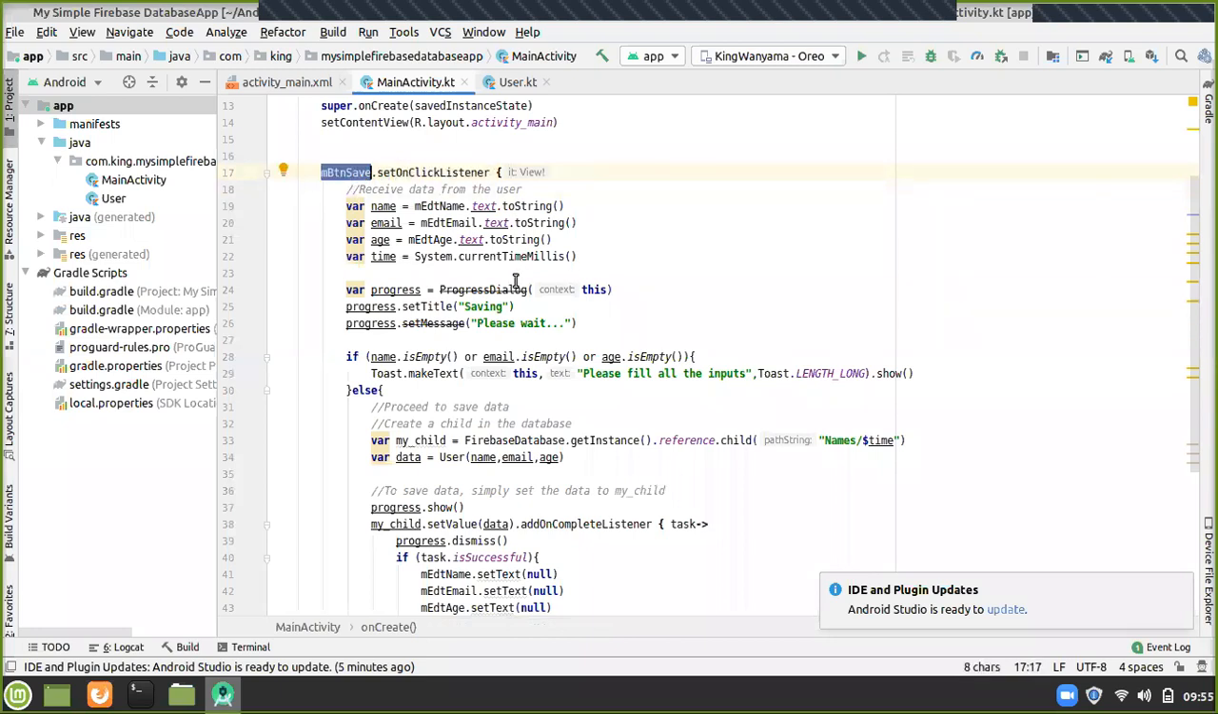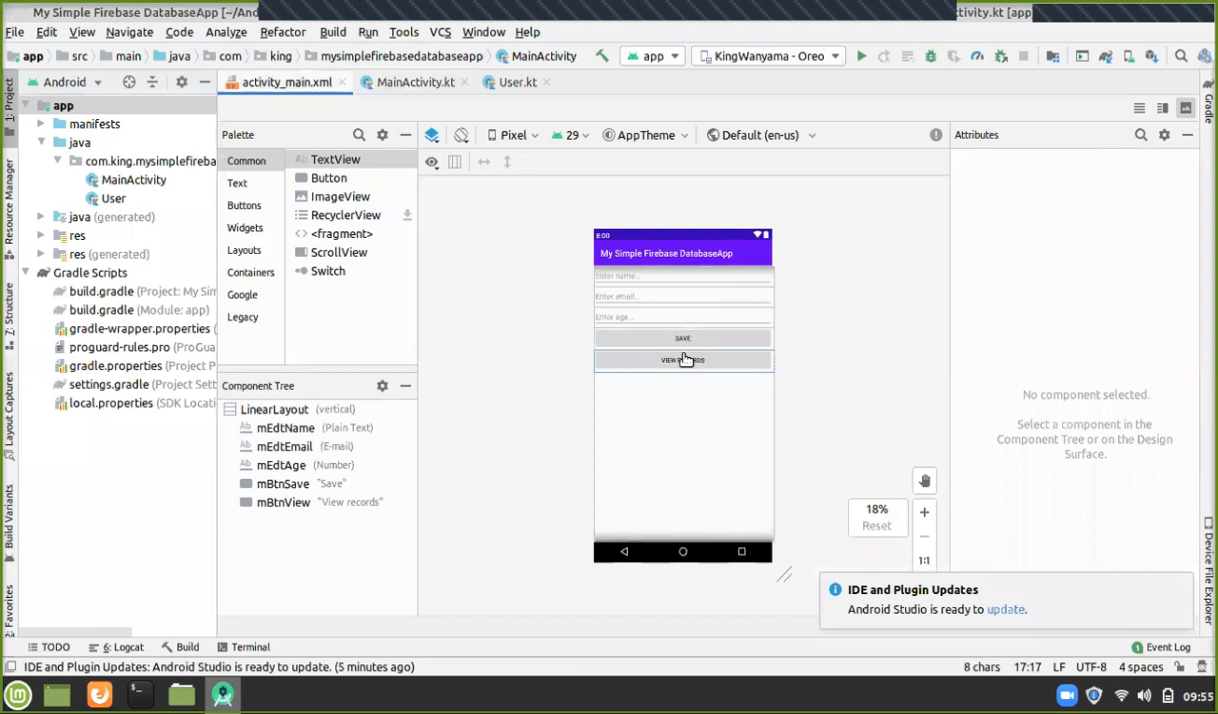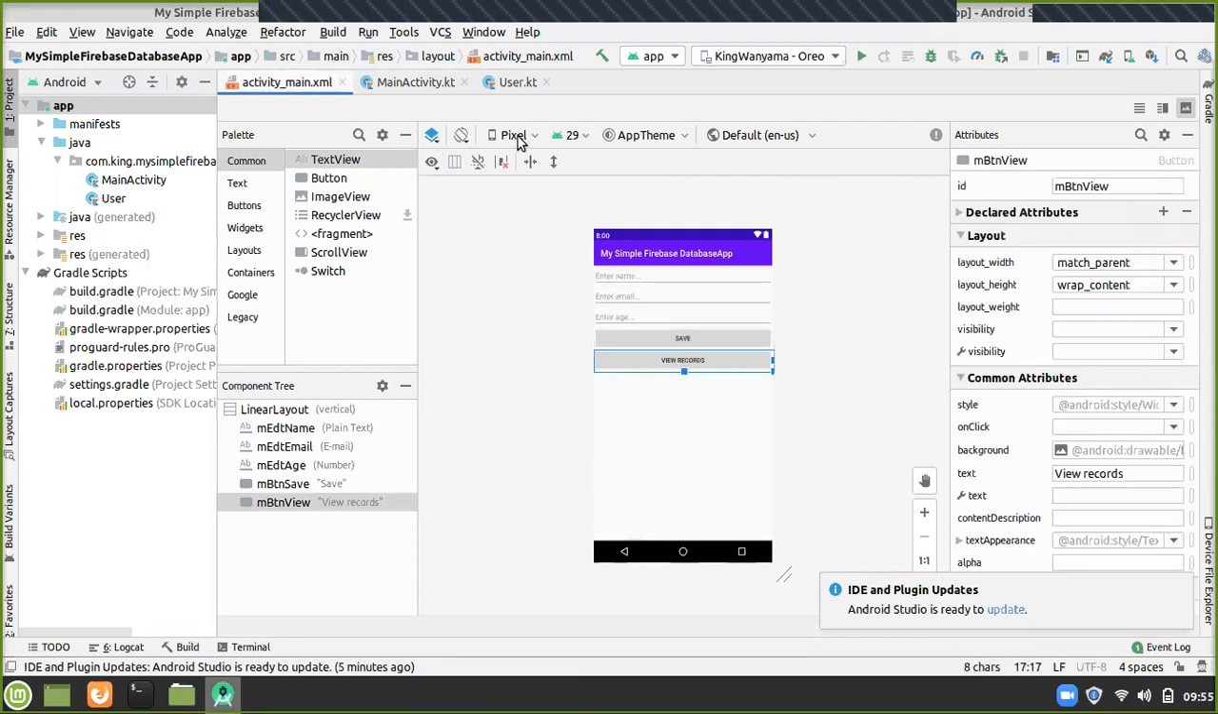So in this class, we simply want to set an OnClickListener on our activity main. We have a button for viewing the records. So right away, we want to set an OnClickListener on the mBtnView, so that when someone clicks on the view button, they can easily view the data from the database.